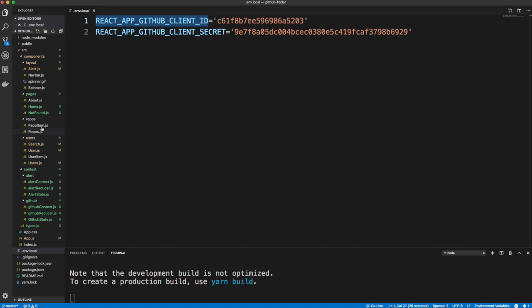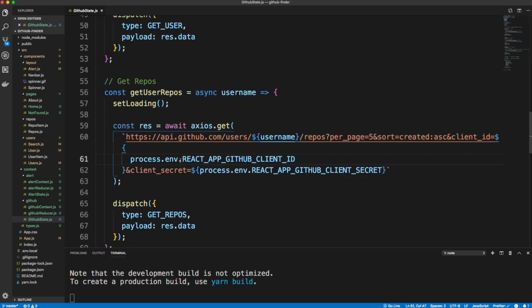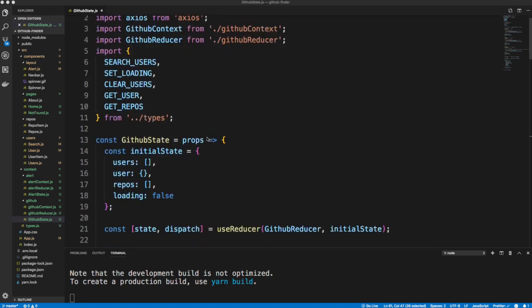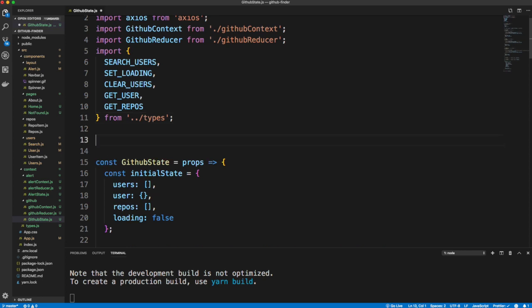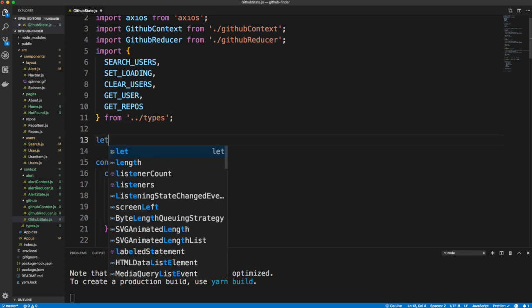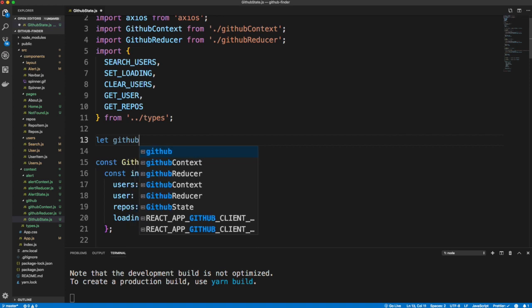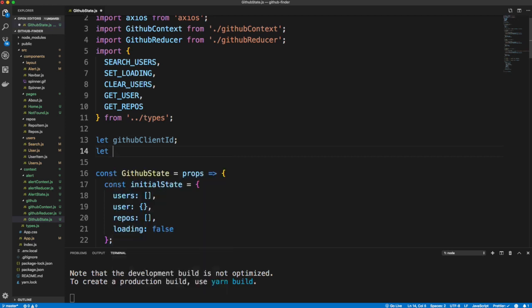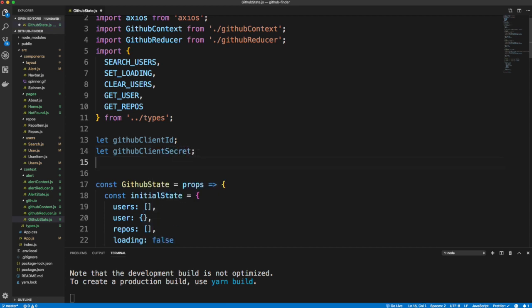So what I'm going to do is go to our GitHub state file in our context, because that's where we actually use these. And we're going to have up at the top, not the very top, but below the types and right above the state, let's initialize a variable called GitHub client ID, and then let's initialize GitHub client secret.